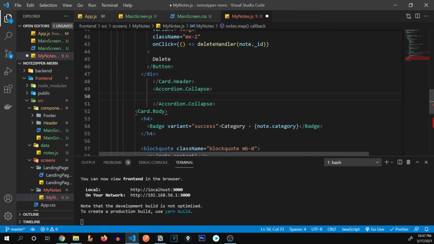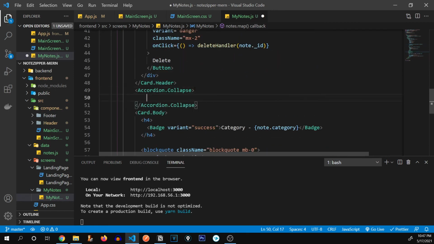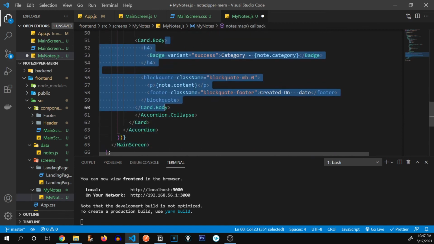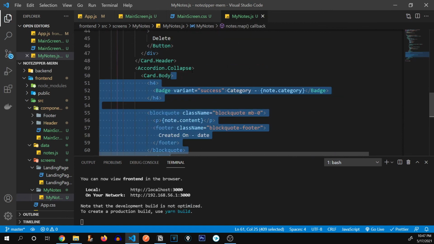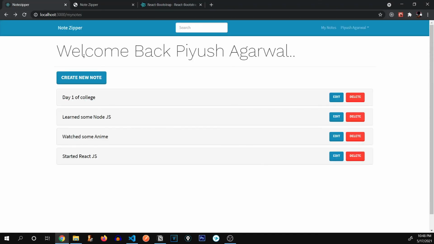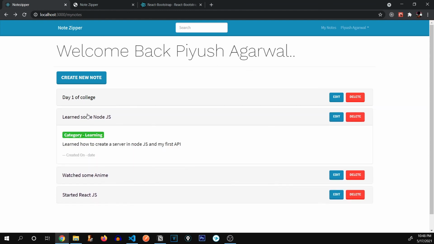Okay, I made a mistake. It was supposed to be accordion.toggle over here. So toggle, not the collapse. Collapse is going to be over here. So let's cover this just like that. And now we're going to give this event key as well, so that it can identify that that button is supposed to collapse this component. Now let's go back and check it out. Let's click on it. Wow, it's working absolutely fine.